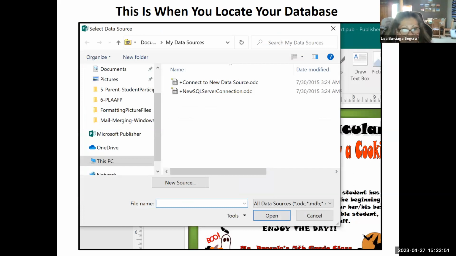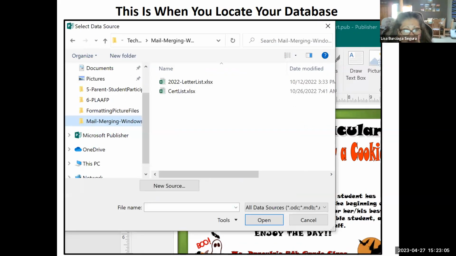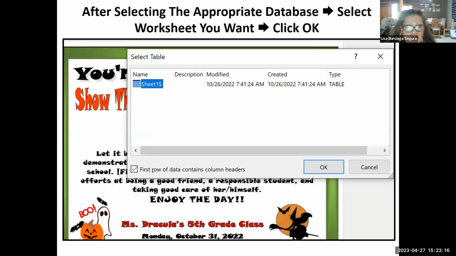So when it went to this, I went and found my folder. It shows me the last few folders that I've been working on there on the left. I'm working in the Mail Merge Windows folder of mine. When I open that folder, you can see I have 2 Excel files there, and I'm going to do the certificate list. And once I double click on that or single click and click open, then it's showing me that yes, there is a sheet, one worksheet, and the date that it was developed, etc. I click OK because that's the one I want.